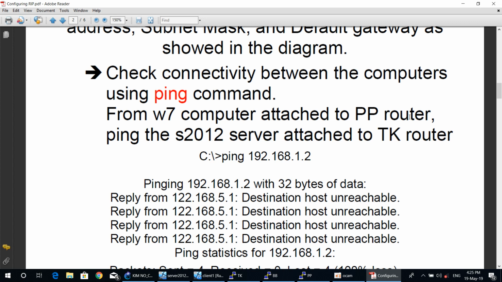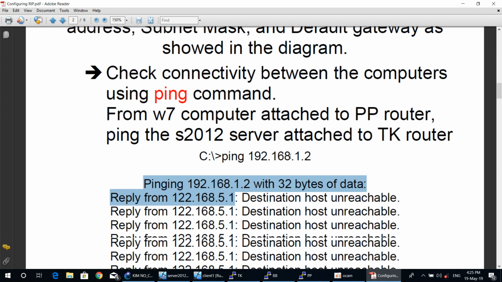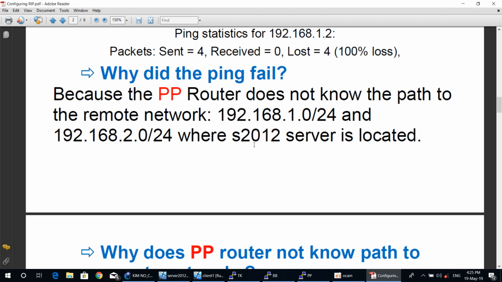Okay, ping the I2012 server attached to the TK router. Okay, and then check the result. As you can see, reply from the default gateway with destination unreachable. Okay, and why did the ping fail?